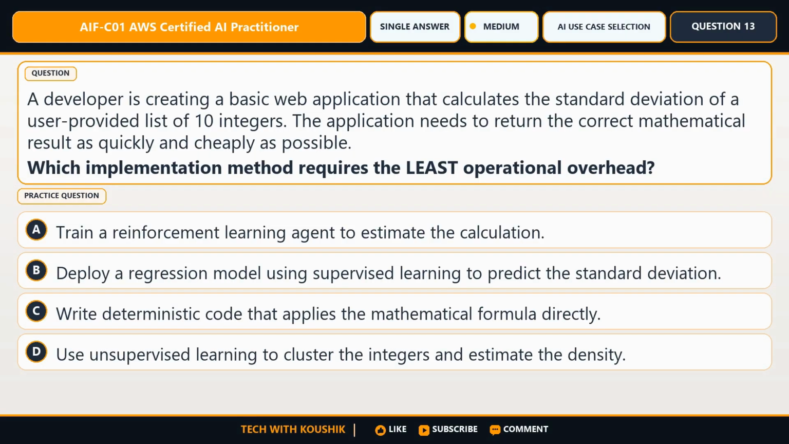Let's analyze question number 13. Next, we enter the topic of AI use case selection. Start by separating the facts from the requirement. A developer is creating a basic web application that calculates the standard deviation of a user-provided list of 10 integers. The application needs to return the correct mathematical result as quickly and cheaply as possible. Which implementation method requires the least operational overhead?